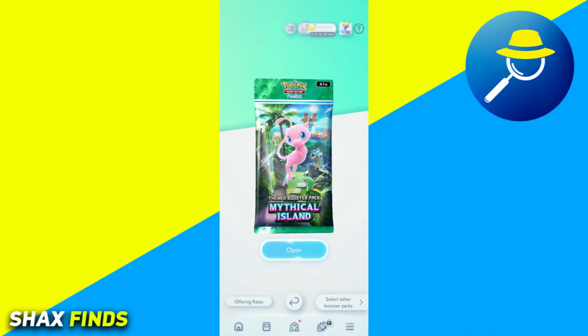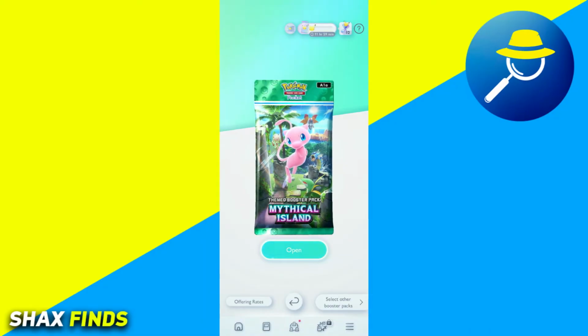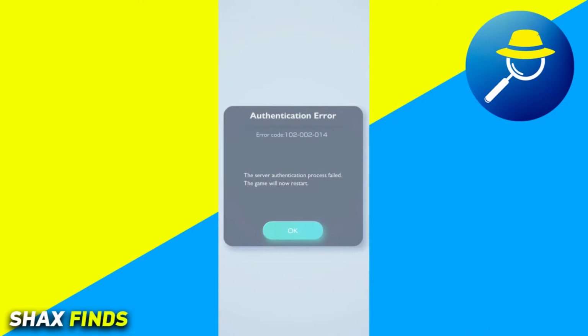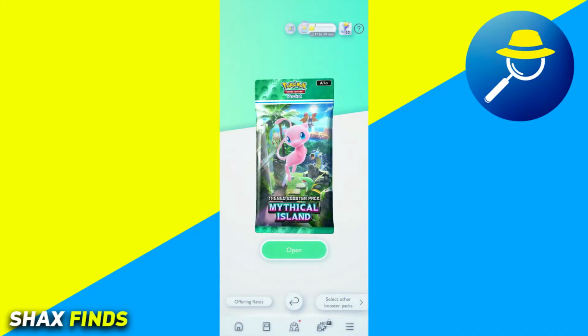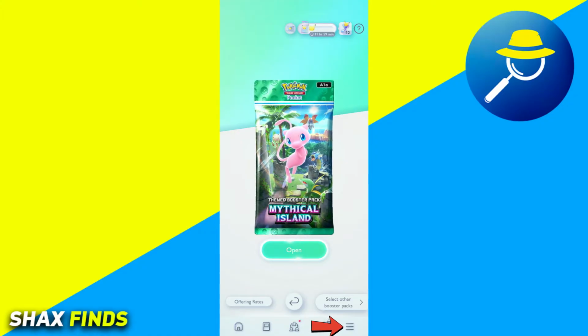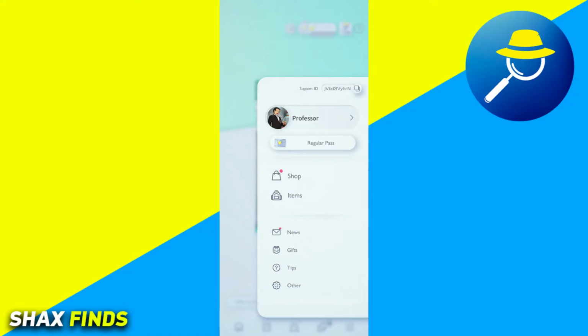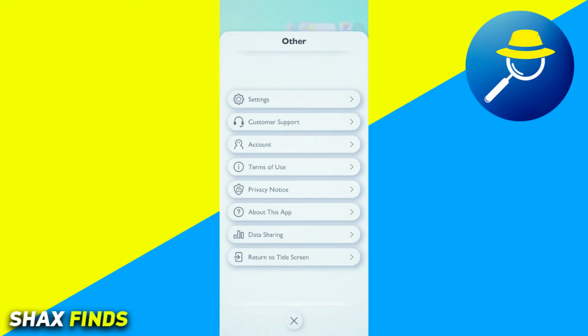So if you are trying to play Pokémon TCG Pocket, and you keep getting an authentication error like this, then what you're actually going to need to do is try unlinking and relinking your account. To do this, once you're logged into Pokémon TCG Pocket, what you want to do is come down to the bottom right-hand corner, press onto the three bars to open up this menu, and then come down and press onto Other at the bottom. Next, what you want to do is press onto Accounts.